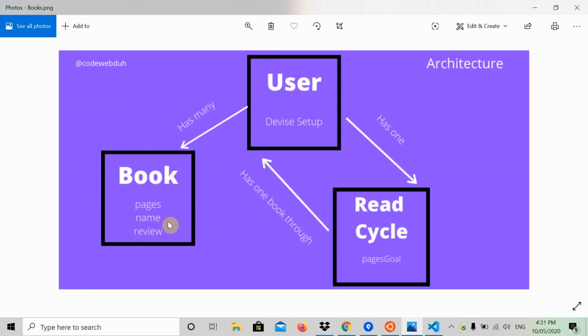And the user will have many books, right? So the books will have pages, will have a name, and you kind of review how you like that book. And that user will also have a read cycle. What a read cycle is basically is what book you're reading right now and what your goal for that book is. And so all this has one, through, has many. I'll be explaining that while creating it. But this is basically how our site will work.